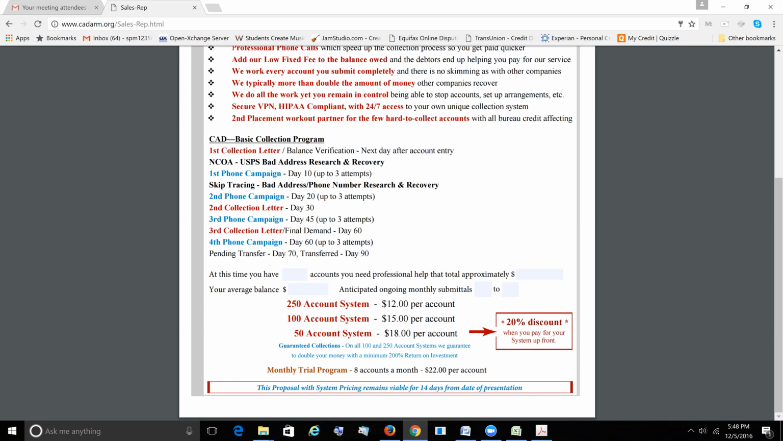So he can choose that, and you'll get a lot of those like that. It's 8 accounts a month for 3 months times 22, and then they can always move into the system. So the goal with this is to get them in, and then once they see the results, 2 or 3 months down the road, you're going to move them into a 100 or 250 account system. But at least this gets them to try the thing.